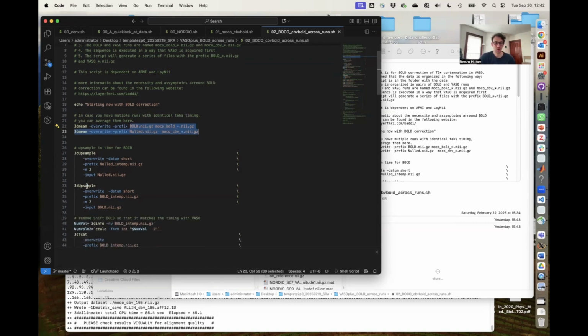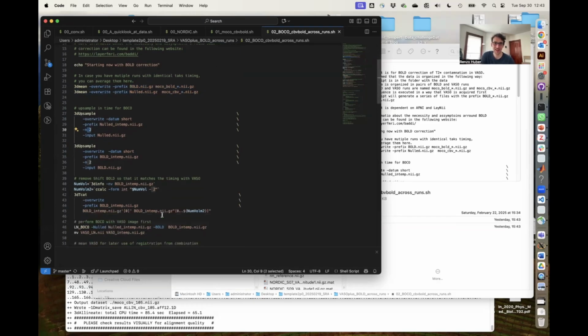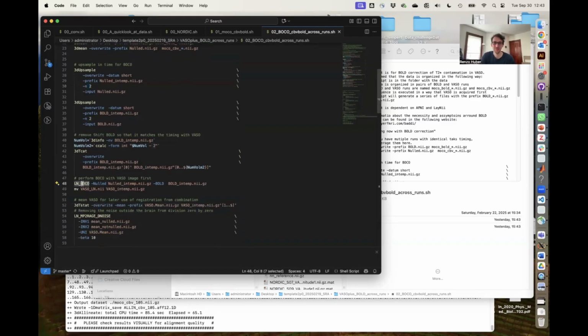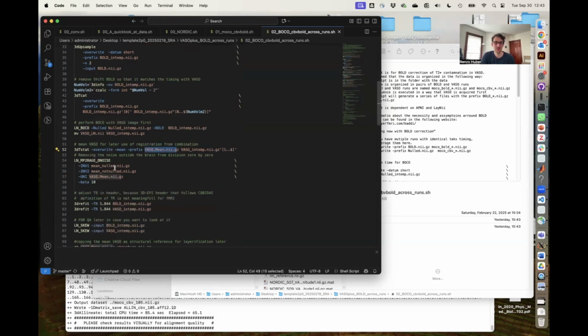Since BOLD and VASO are acquired in the same sequence alternatingly, they are not acquired perfectly synchronized. Therefore, they are shifted by half the TR. In order to account for this, I'm upsampling BOLD and VASO with a factor of 2 across time, and then I'm shifting the BOLD by 1 time point. So now they are in the same temporal grid. And after that, I'm running the BOLD correction, which is part of LayNii, looking at the mean images of VASO and doing background noise removal.